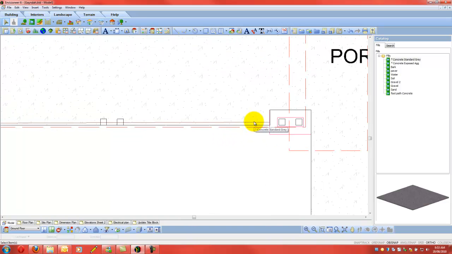Now one thing we do have to do is, the concrete here was in the wrong spot, but now our thatching's actually in the right spot. We just pull that to there like that.